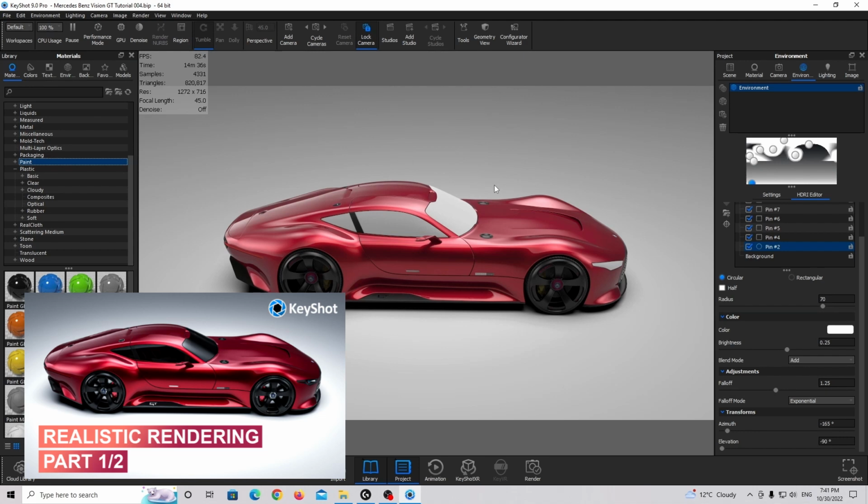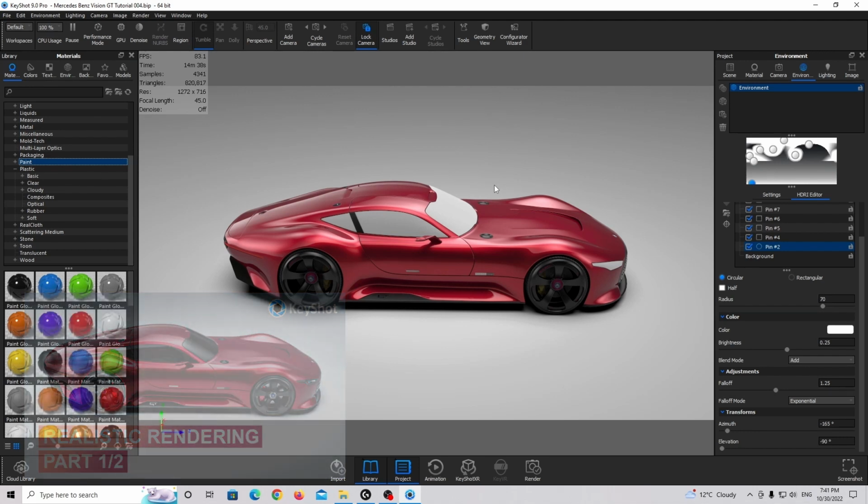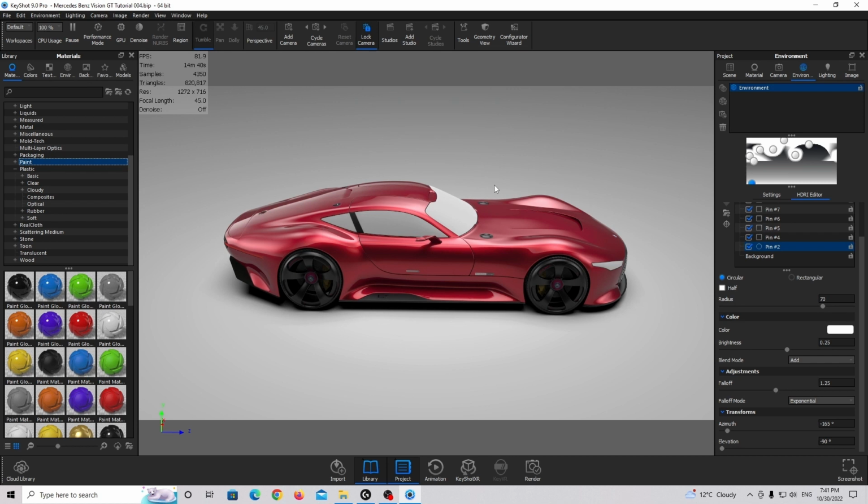In part number 1 we already set up the camera view and the lighting, and we created 2 or 3 materials, and right now we are going to finish all the materials.